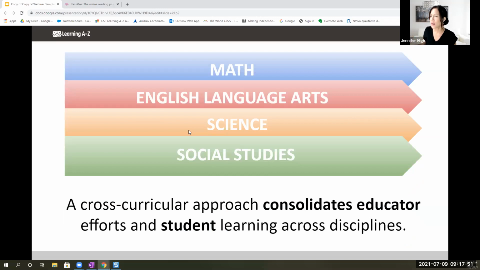Now, there's all kinds of research that we can go into, but to put it simply, a cross-curricular approach consolidates all of your efforts and student learning across the many disciplines. I just listed a couple of the major ones, but we could put art in there. We could put social emotional, which is really important. We can put physical. Any of those can tie in to this cross-curricular approach.